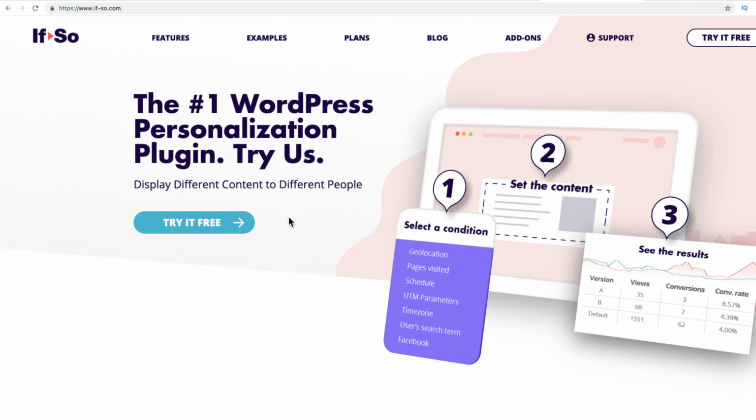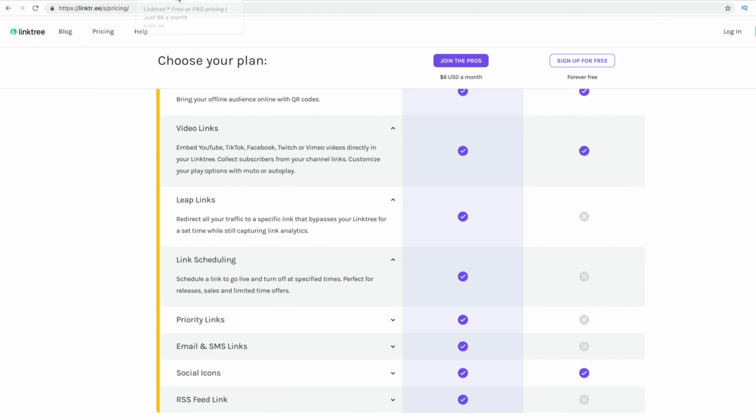You'd have to take a call to action, save it as a widget, put it into If So, and then paste that shortcode into your Elementor design. It would work. It's just a whole heck of a lot of monkeying around as opposed to just being in Linktree and saying, hey, schedule this to go live.